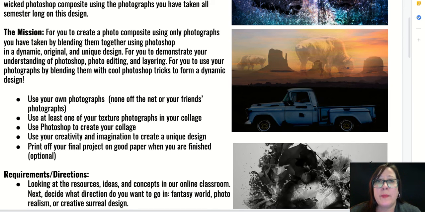You must use Photoshop to create this project. There are many other digital tools out there that we can use, but for this, I really do want you to use Photoshop because that's what we're trying to master. You must use your creativity and imagination with this to come up with a unique and original design. When you're finished, it's up to you if you want to print off your final collage on good photo paper and display it in the hallway. It's optional, but I would love for you to do that if you want to.